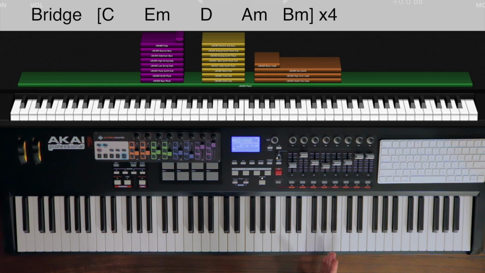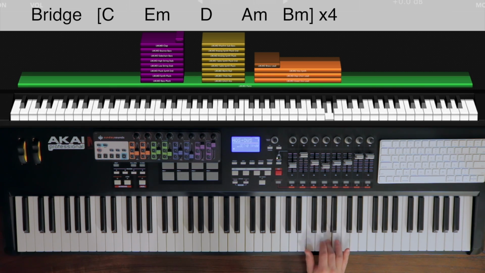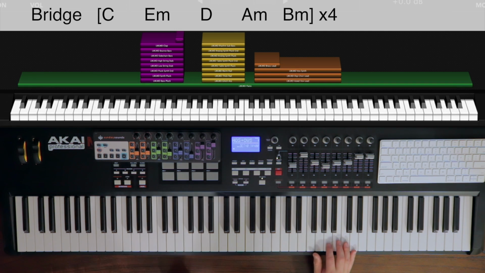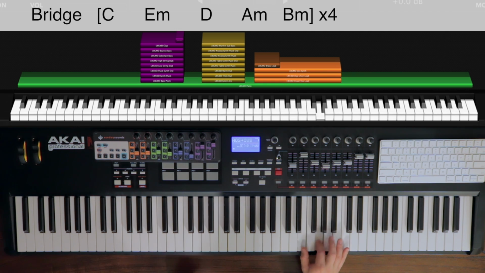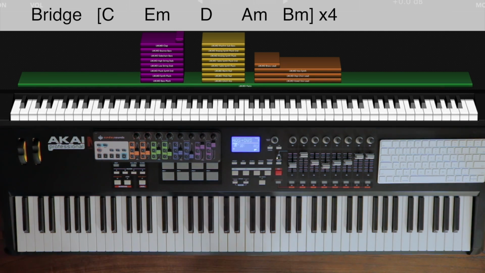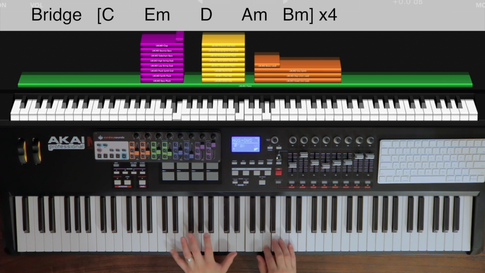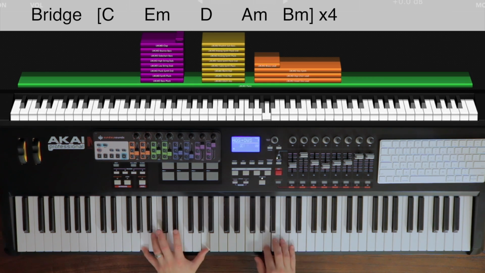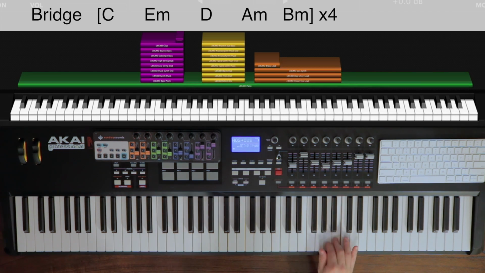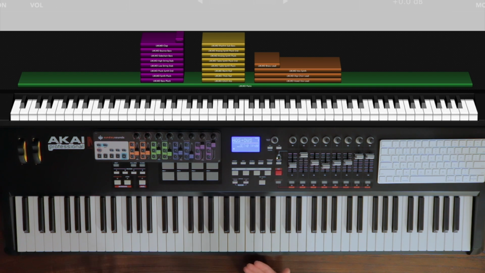That takes us right out of the bridge. So slowly. So coming out would be something like this. That takes us right back into the verse chords. Just leave the mod wheel alone. We're going to play the verse exactly how we played the first one.